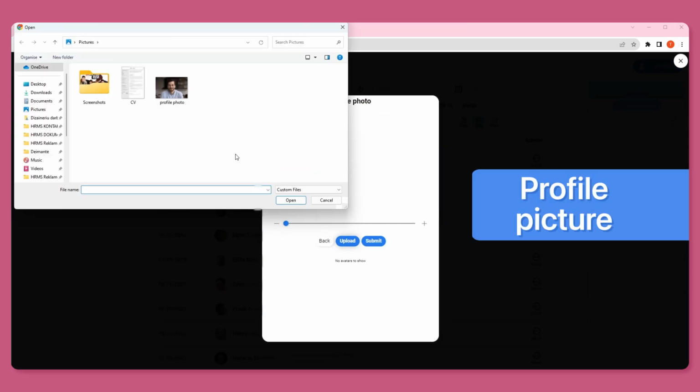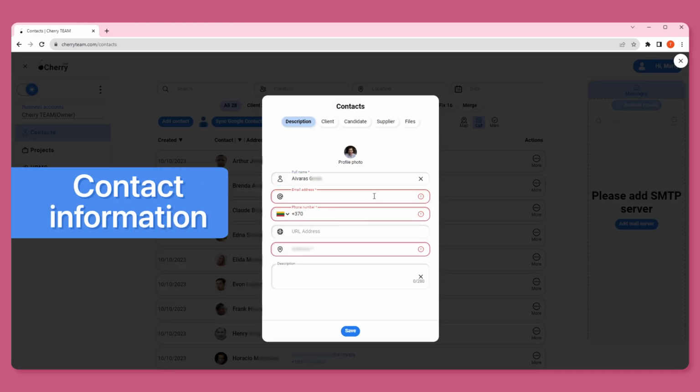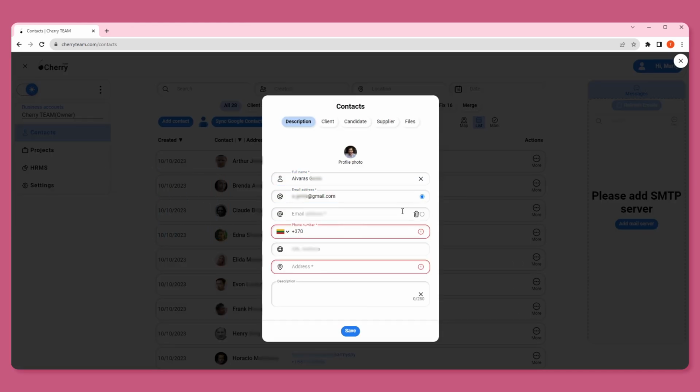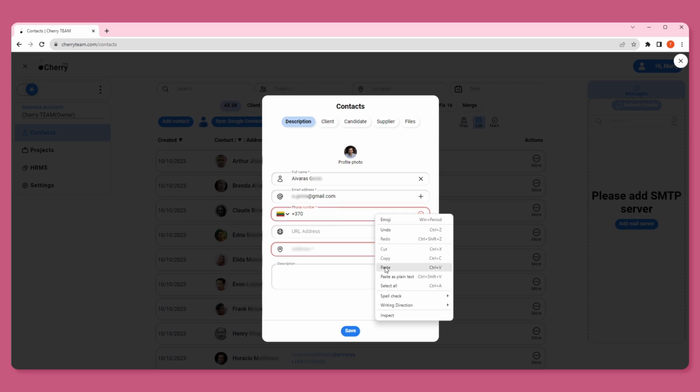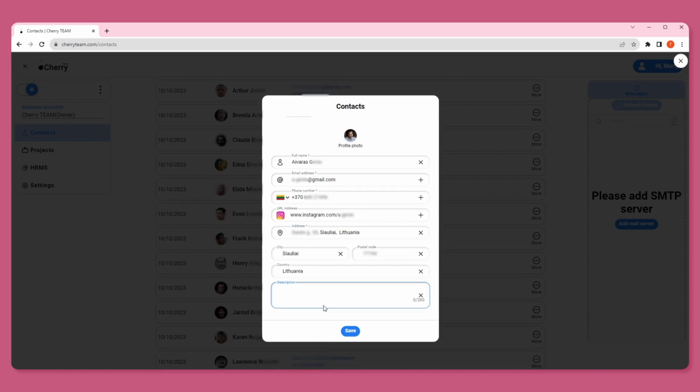In the contact form, you can add a profile picture, full name, email, which after filling in lets you add additional emails, phone number and additional numbers, contact URL, including multiple URLs, address, city, zip code, and country, and add a comment. After filling in everything, I press Save.